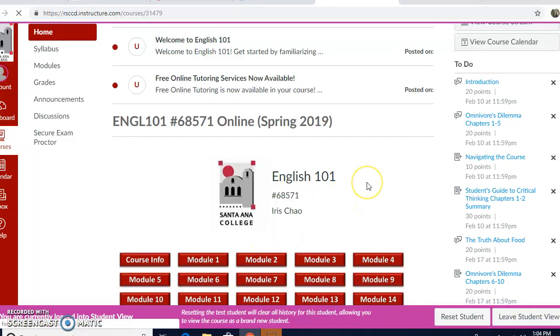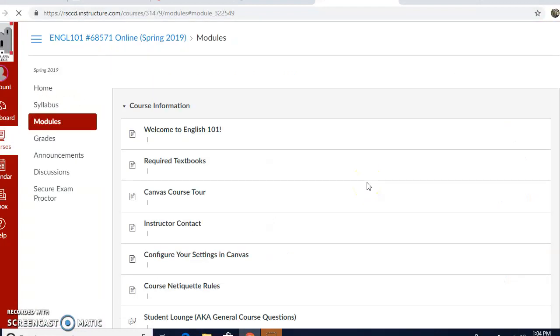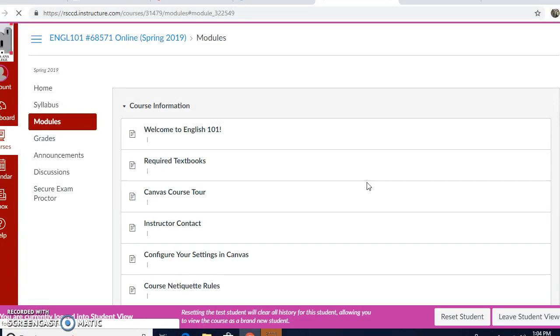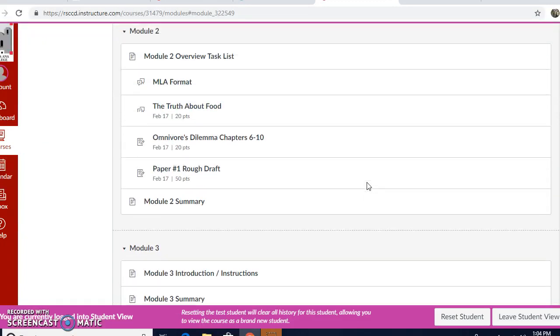So we'll click on our course website, Module 2 tab, which takes us to Module 2, the overview task list.